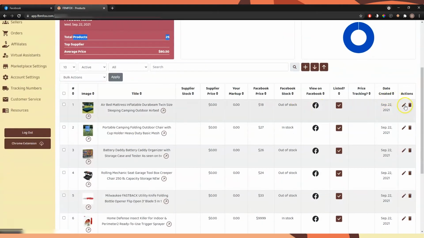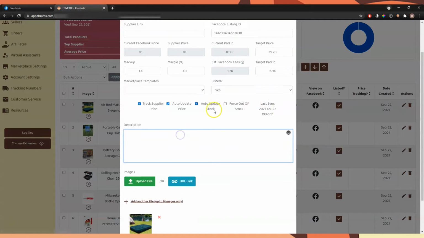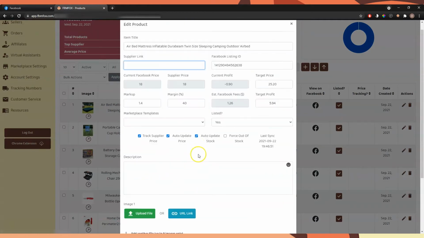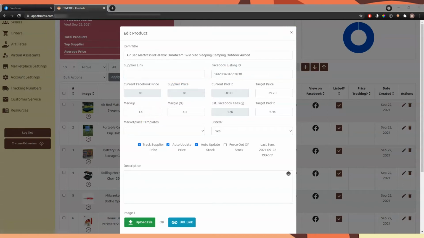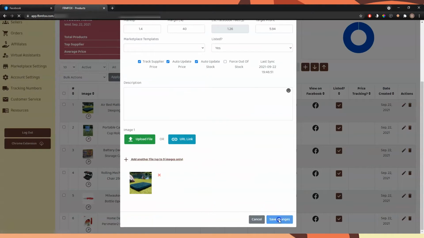But now you might be freaking out because your markup here is 0 and your supplier price is 0. That's not correct, right? And if you click edit on a product, your description is empty, your supplier links are missing, and there's only one picture. So how do we fix this, right? The way to fix this is just by adding supplier links. That's the only way. So there's a couple ways to add supplier links. The first way is just by copy pasting the supplier links in here and pressing save changes.